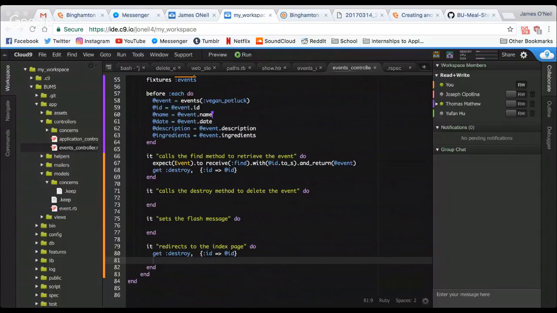Response dot should redirect. Redirect to is the method. Only in the parentheses there, you only need to put the path. You don't need to do all this controller movies action new. Notice here that instead of saying method, it says action.